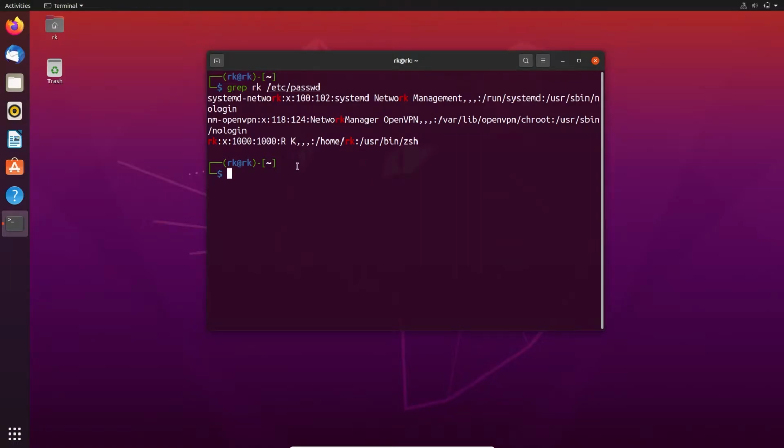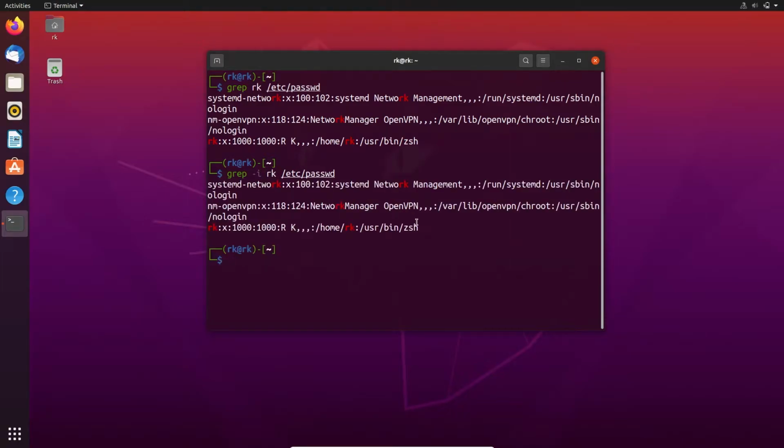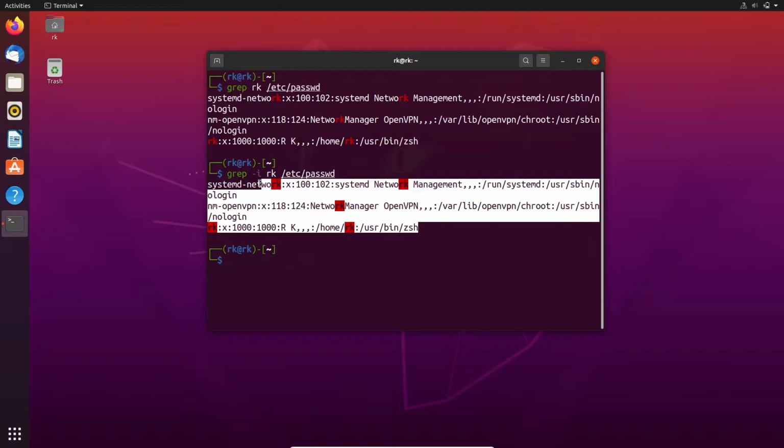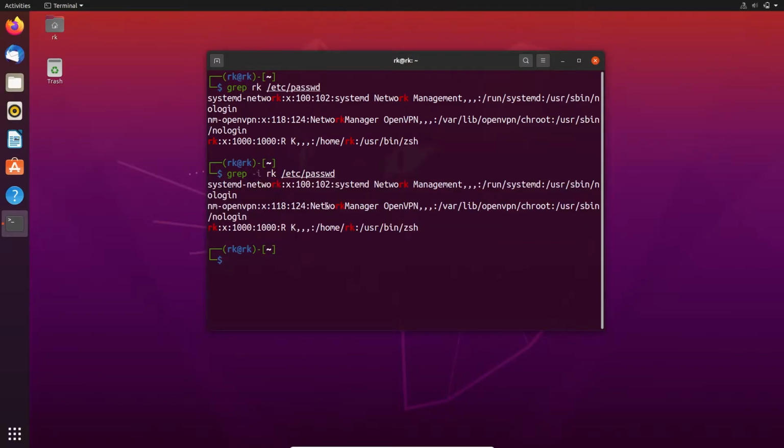If there is any text with uppercase RK, the result will not be displayed here. If I need to display the text in uppercase also, I need to use the ignore case flag, -i. In this file, there is no text like RK in uppercase. Here we got RK that is also contained in some words like network, here network, and here network manager.